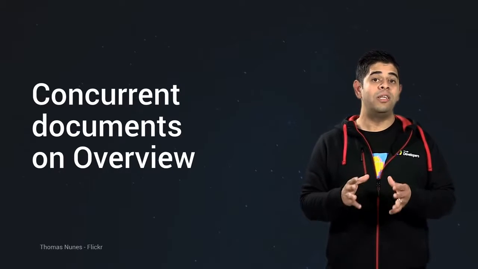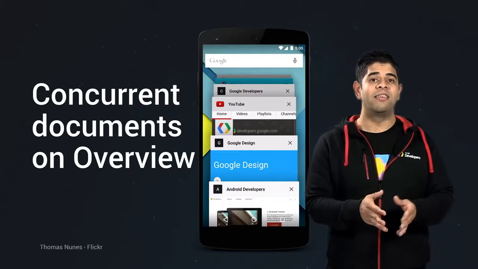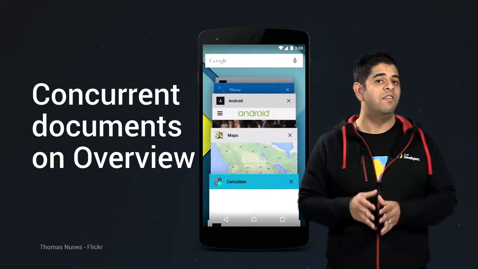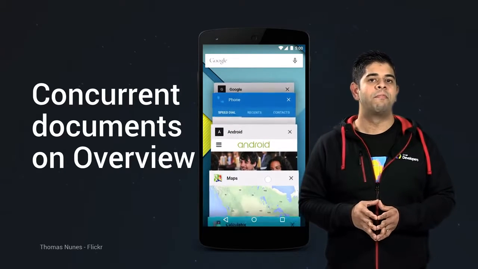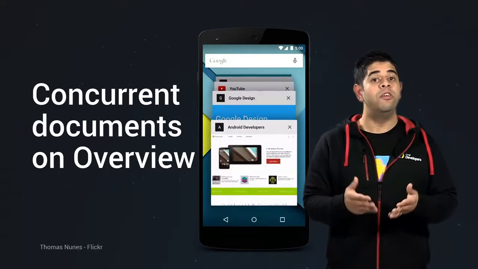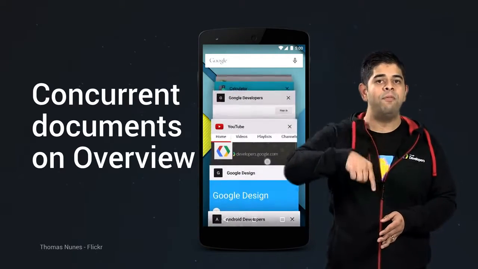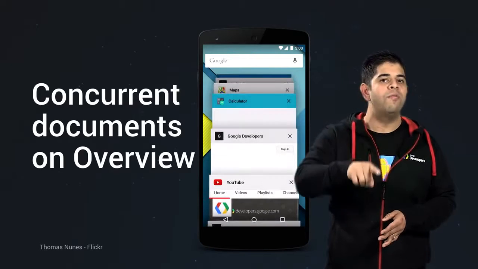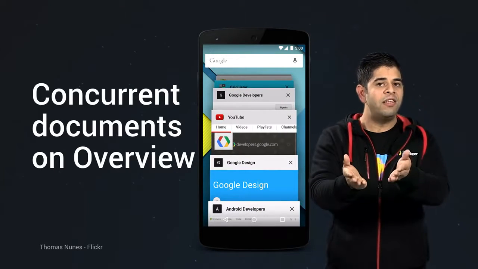Another new feature is concurrent documents in Recents, which lets you organize your app into tasks and present these concurrently as individual documents on the Recent screen. For example, each Chrome tab can now be a separate document in Recents. Users can flip through Recents to find the specific Chrome tab they want and jump straight to that site with a single tap.